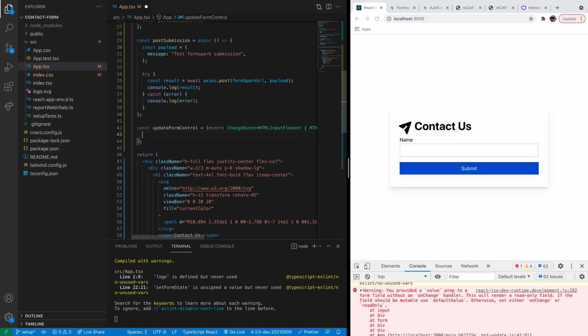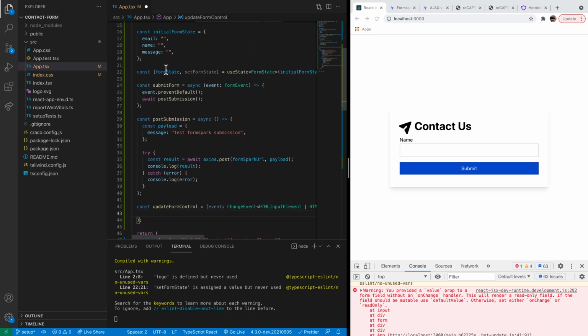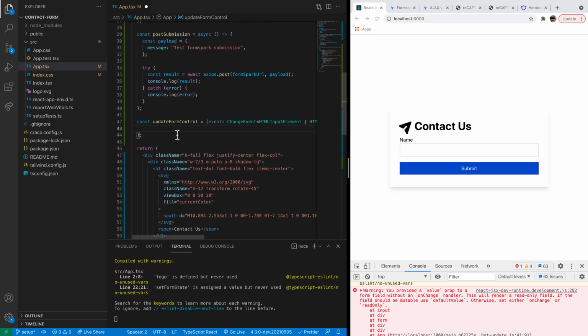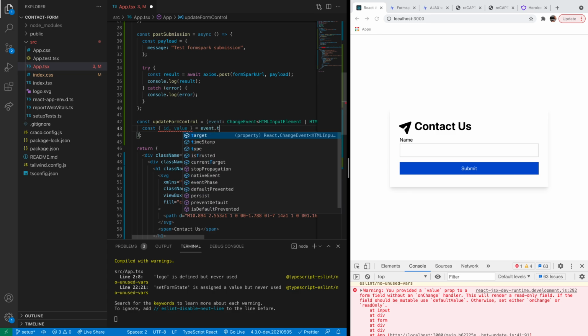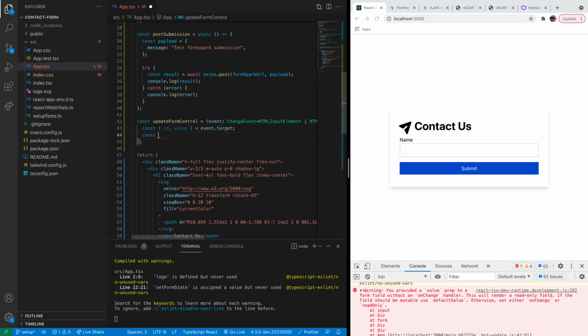So how are we going to update the form controls? Well, we need to update the state, which we set above here, so this form state object here. And of course it's immutable, so we need to create a copy of it and then update the relevant property that's changed. So let's first of all destructure the ID and value from the event.target. And I'm also going to create a new variable called form key, which is just equal to the ID. And you'll see why I'm doing that in just a moment.